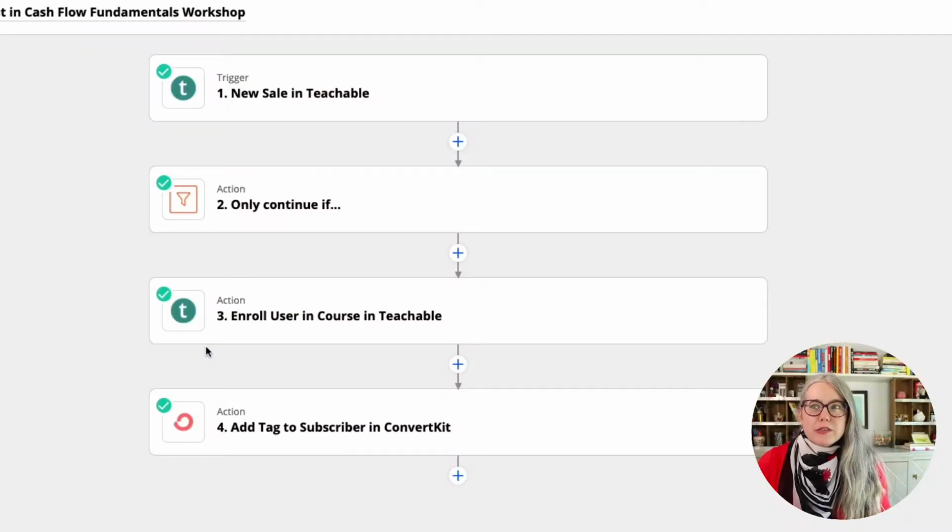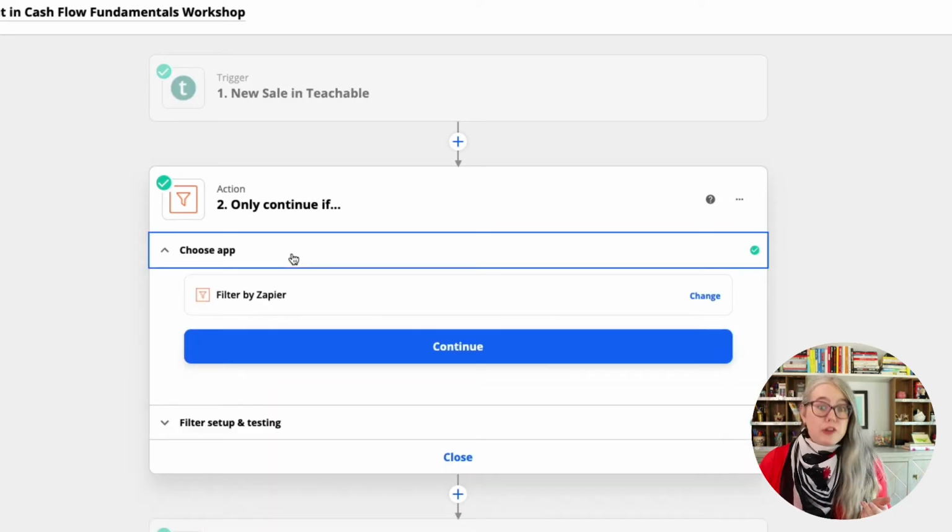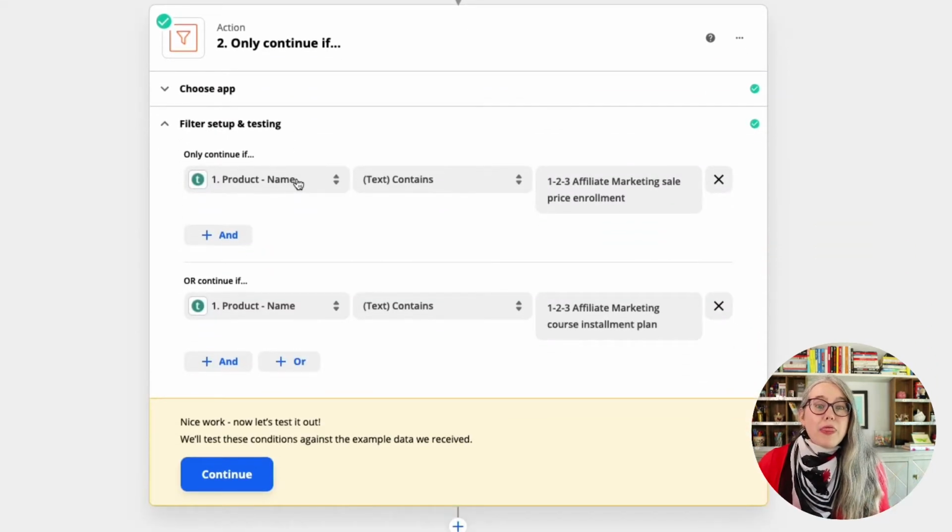So now that we have our trigger set up, this Zap is getting triggered whenever there's a new sale for any of my courses in Teachable, and that's not what I want. I only want it for 1, 2, 3 Affiliate Marketing, and only for a couple of the pricing plans. So we need to filter down the Zap. To do that, we'll use the app called Filter by Zapier. What the Filter by Zapier action lets you do is say, only keep going if certain conditions are met.